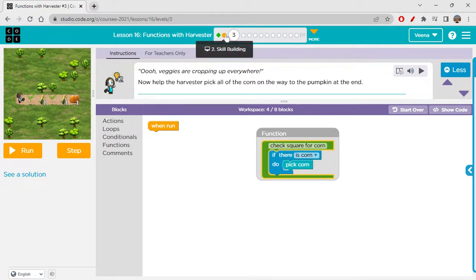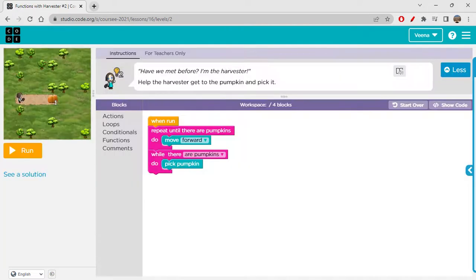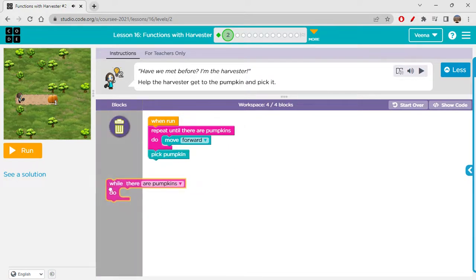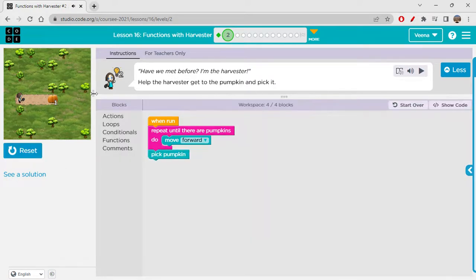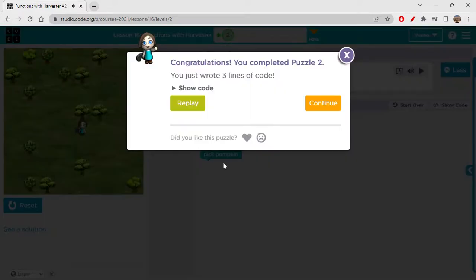So you have a light green. We used five. We had to use four. There's only one pumpkin, right? We know it, so we can actually use pick pumpkin there. This is also fine.